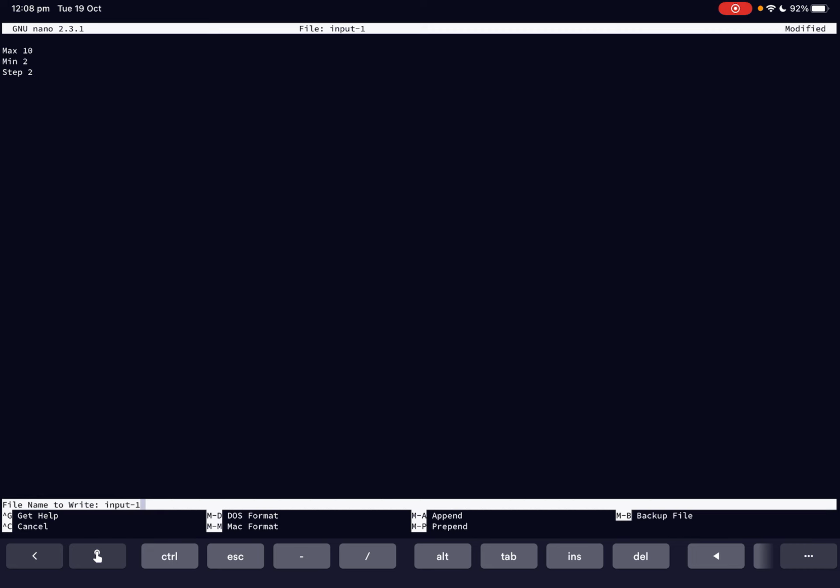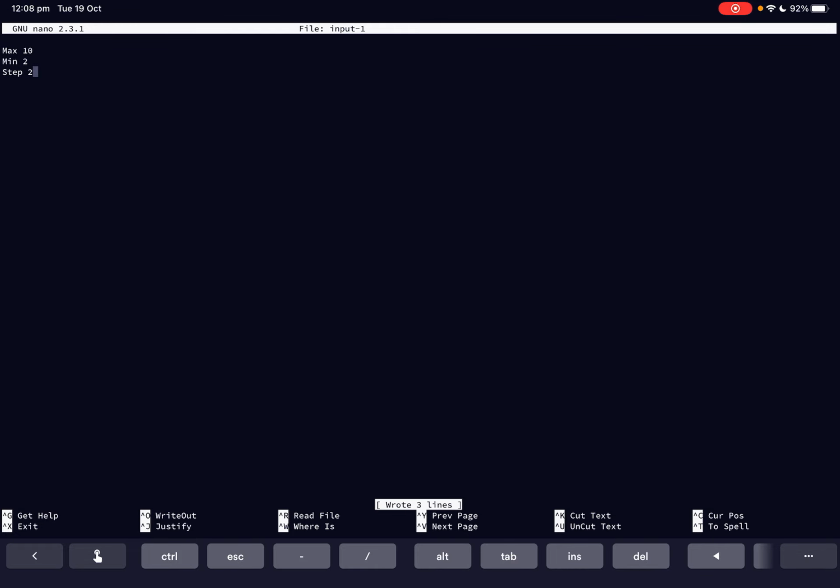And when I do this, it comes up with file name to write. So now I actually get an option to change the file name if I wanted to, but I would like to leave it as it is. And so I'm going to press enter, and now it's telling me in the middle of the bottom part that it wrote 3 lines. Okay, so now I've written my file.